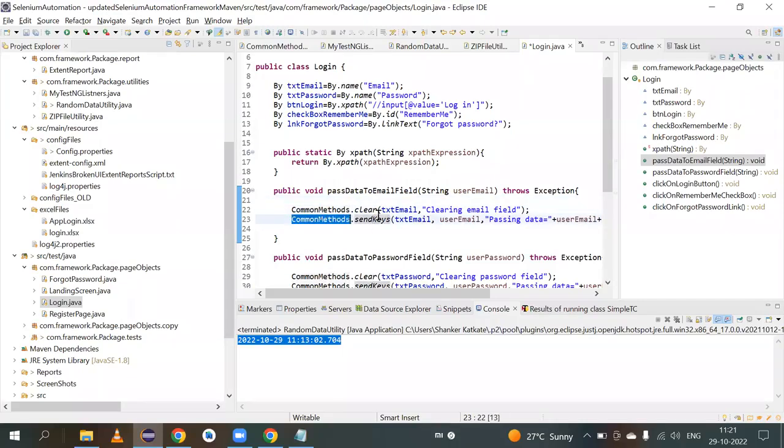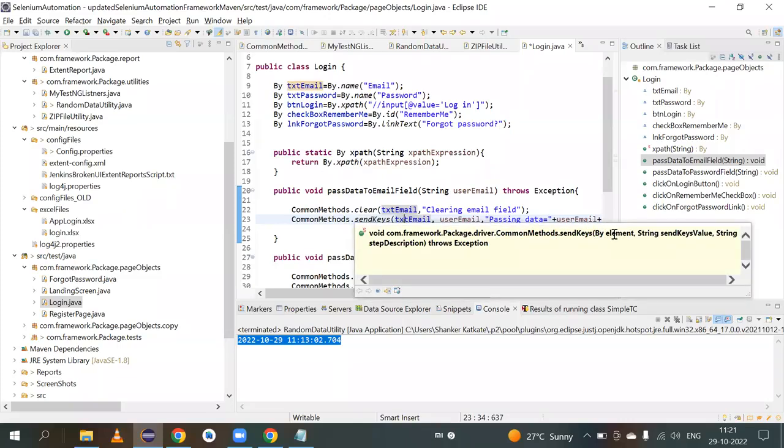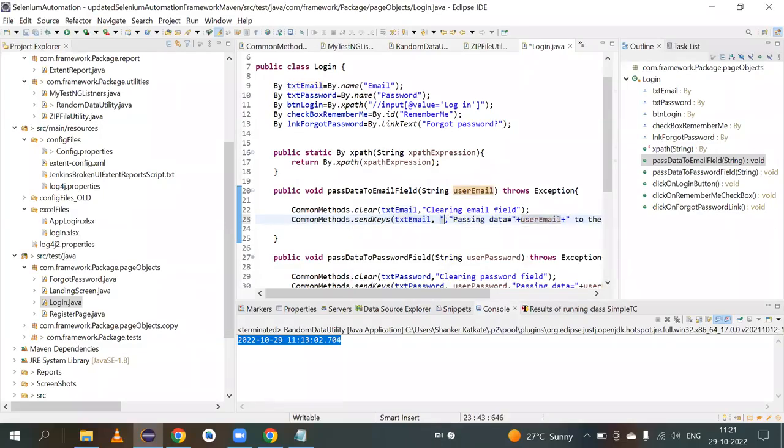So I've called the common method dot sendKeys on this text box email, and then a value to this sendKeys. If you see sendKeys, the first parameter accepts an element. Which element? By dot which element? I said text email. Then what is the next parameter? String sendKeys value. What value would you give? I'm saying user email, or user ID, here abc@gmail.com, something like this.